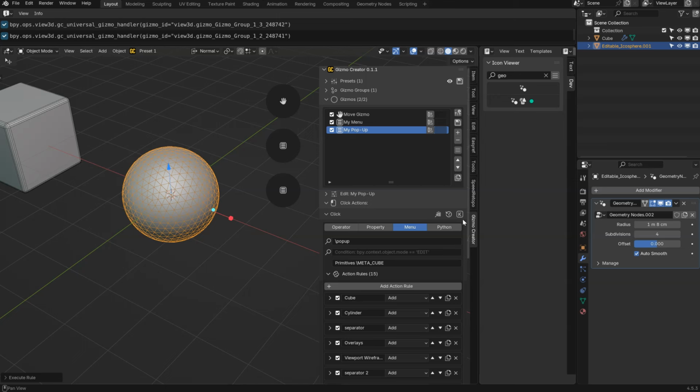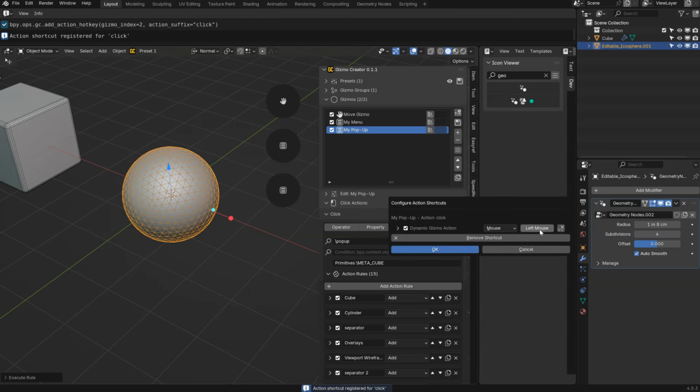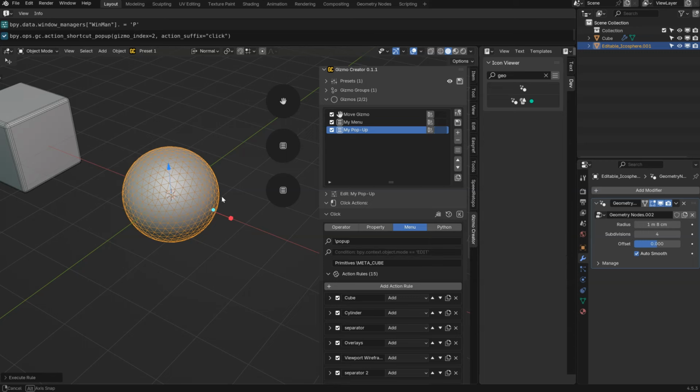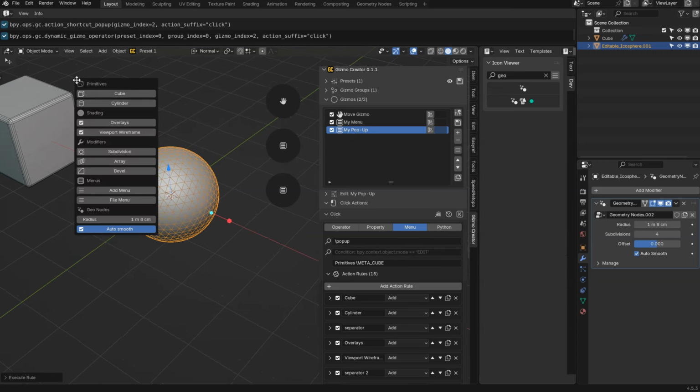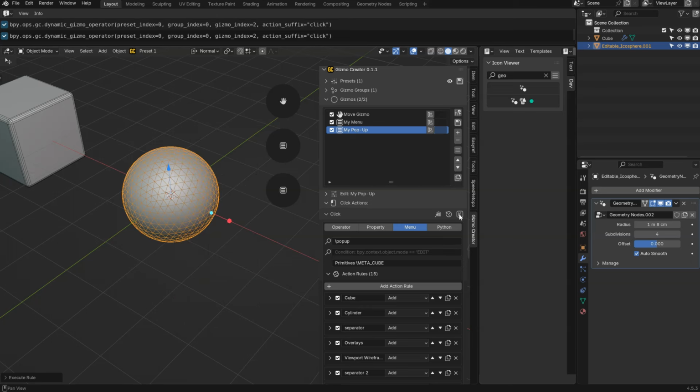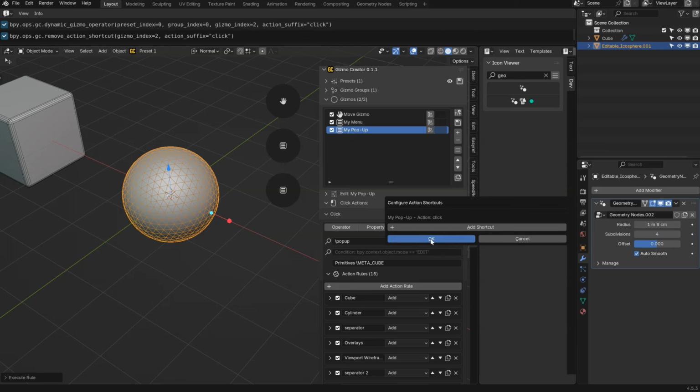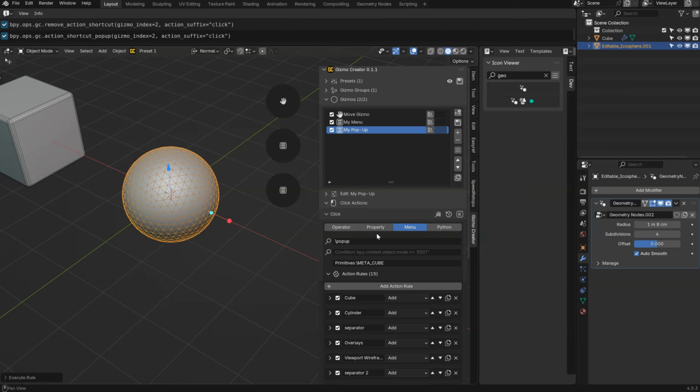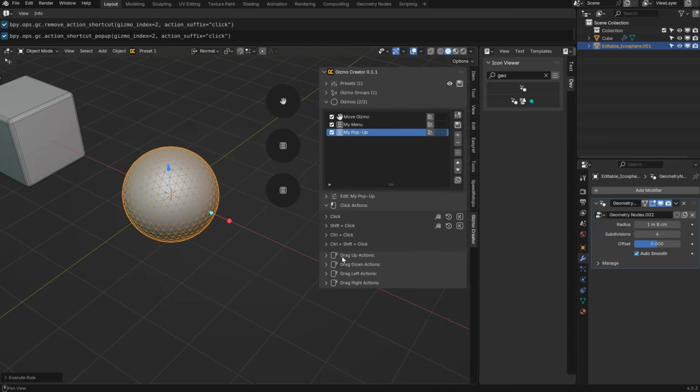I am on the pop-up. Let's add a shortcut on this one. Up, Control Shift P, like that. And if I press Control Shift P, I have my pop-up, like that, as you can see. Nice. Let's get rid of this shortcut. Okay, so that's it for the menus.